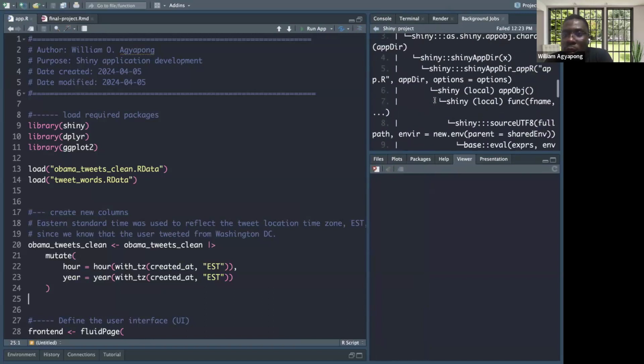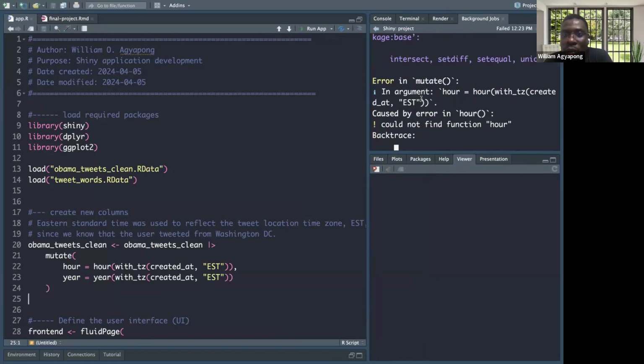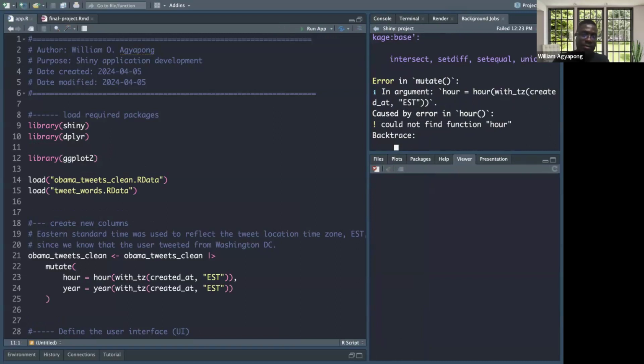Okay, so it looks like Shiny is having some trouble. It says what? Caused by error in hour. Could not find function hour. Good. When you meet errors like this, don't be scared. Okay, it's part of the development.